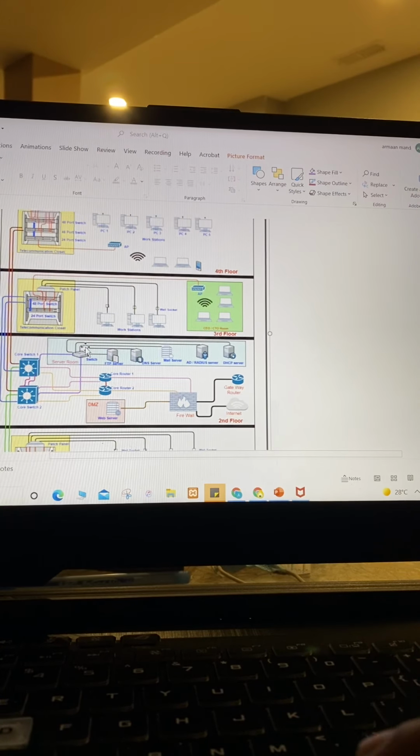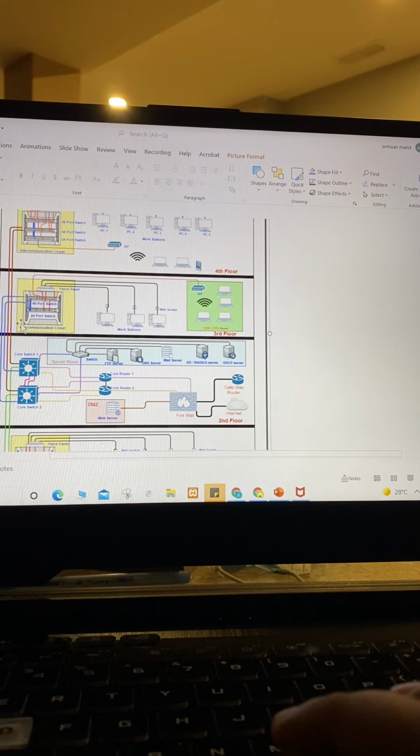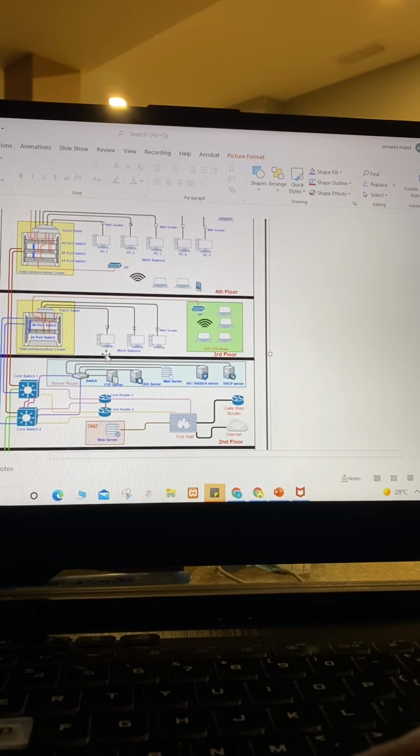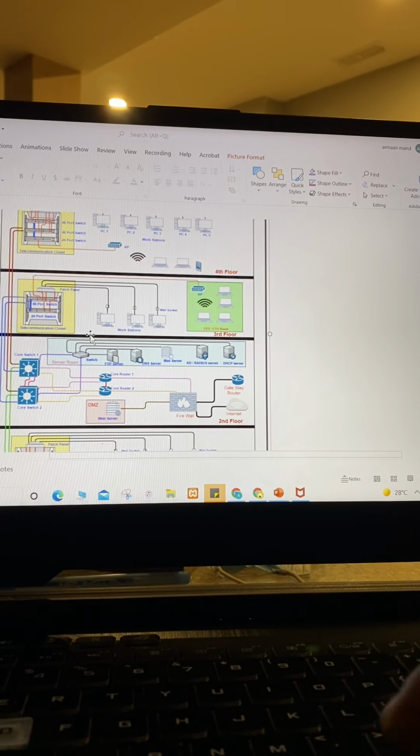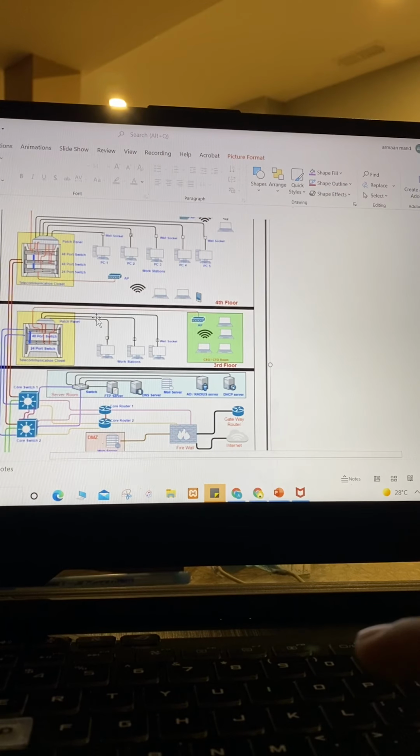So you can see here the third floor is connected with the fourth floor, and they are interconnected with the second floor. In the fourth floor there is also the telecommunication closet, which consists of 3 port switches. As you see here, in the first floor there is only one switch, in the second floor there are 2 switches, and in the fourth floor there are 3 switches: 24 port switch, 48 port switch, and 48 port switch.